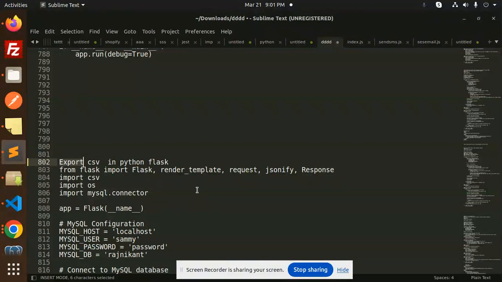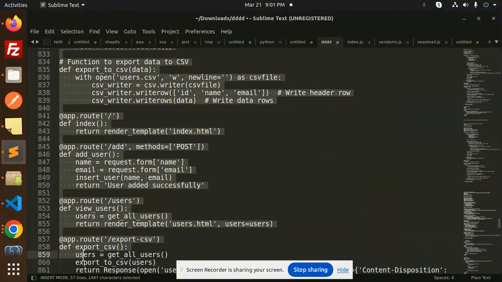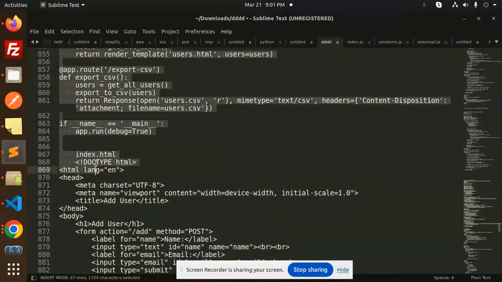Let's get started. In the last two videos, we imported the CSV data into the database. Now we are going to export that data. First, with MySQL. Let me just copy this section over here.